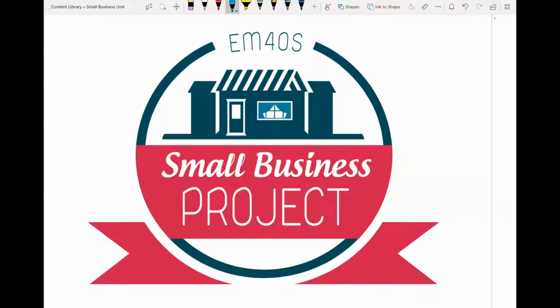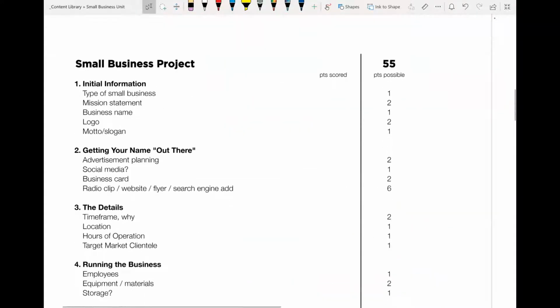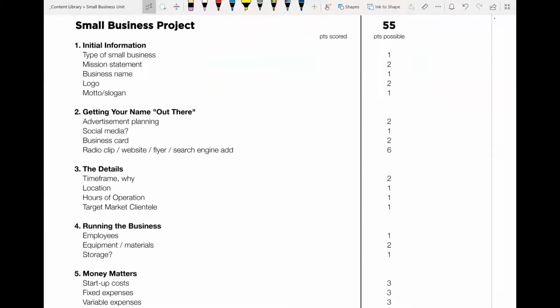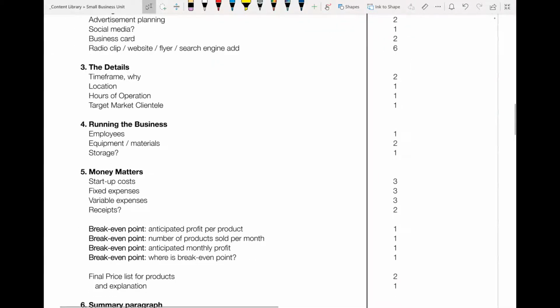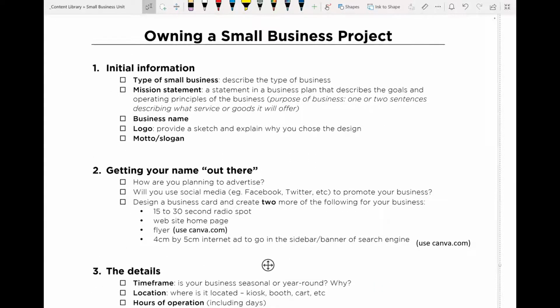Again, it doesn't need to be limited to makeup artist or being a contractor. You could definitely be a plumber. You could be an eyelash technician. It's just whatever you want to be. So we're going to go through this little package that's found in your OneNote. I've broken it down into the rubric. I've also broken it down into what type of information I'm looking for. So we're going to focus on the initial information and getting your name out there in this video.